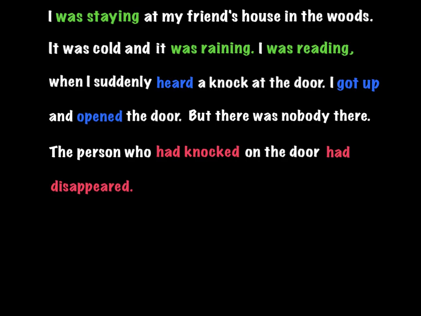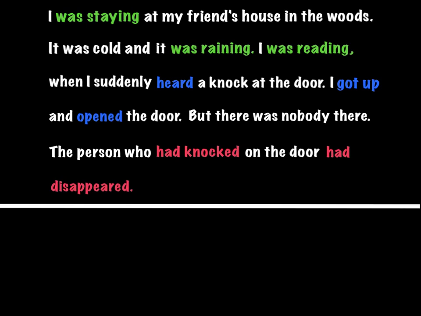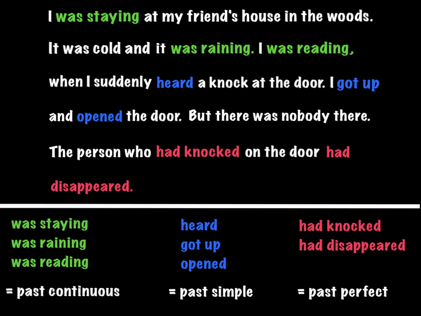So, how do we use narrative tenses to make stories like this? Well, first, let's remind ourselves of the tenses. Here, we have the past continuous. Here, we have the past simple. And here, we have the past perfect. Now let's have a look at how we can use these tenses to create interesting and exciting stories.